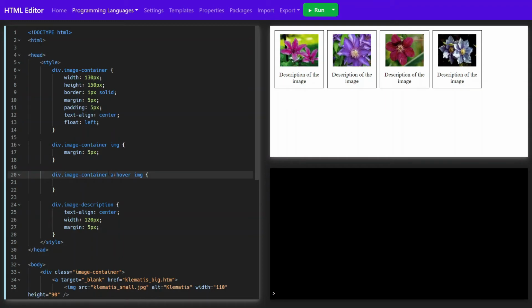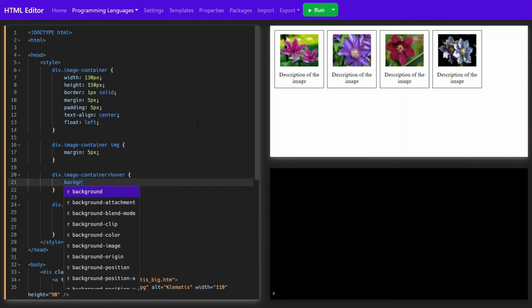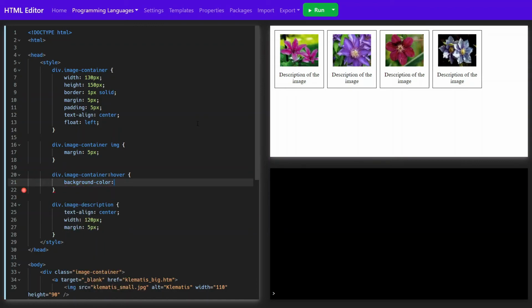I'm going to edit the selector since I want to style when the image container is hovered and not when just the image is hovered. So it's as simple as setting the background color something like white cyan. And now we can clearly see what image is being selected here.